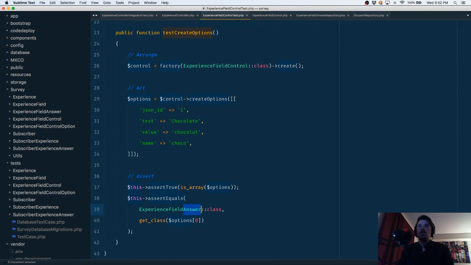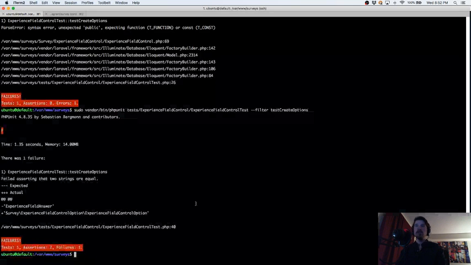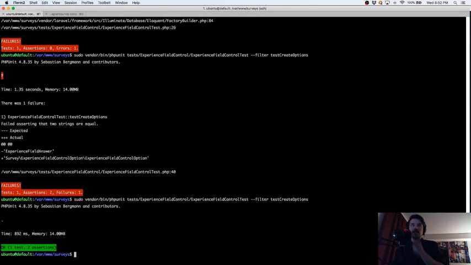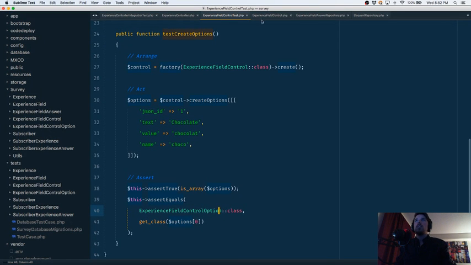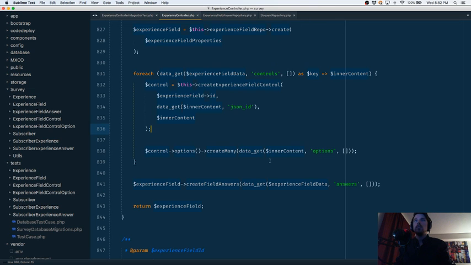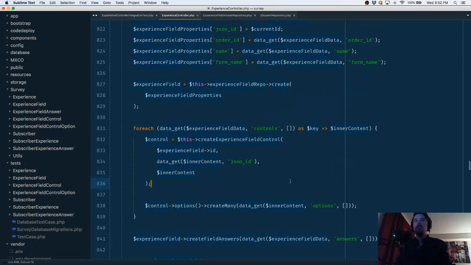And this is going to be control option. And import that. Perfect. It's coming along slowly but surely. It's going to be great.